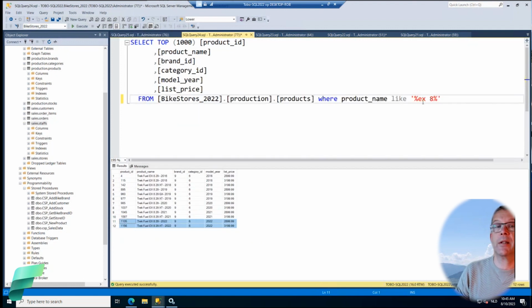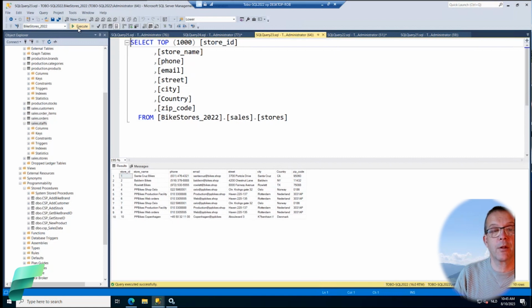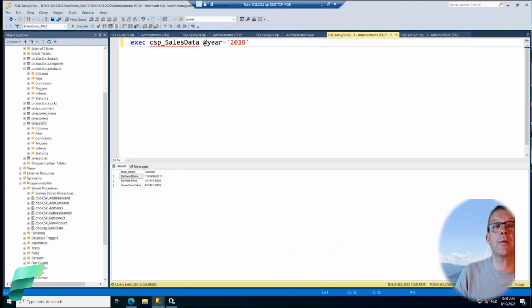If you look at this stuff, that doesn't change. The sales of the bike stores, you will see that there are some. Copenhagen is added to it. And if I do this, it is a stored procedure which is behind the last call. You will see that there is only one store, PP Bikes Copenhagen. The other stores haven't sold anything yet, so you're good to go, Brian.